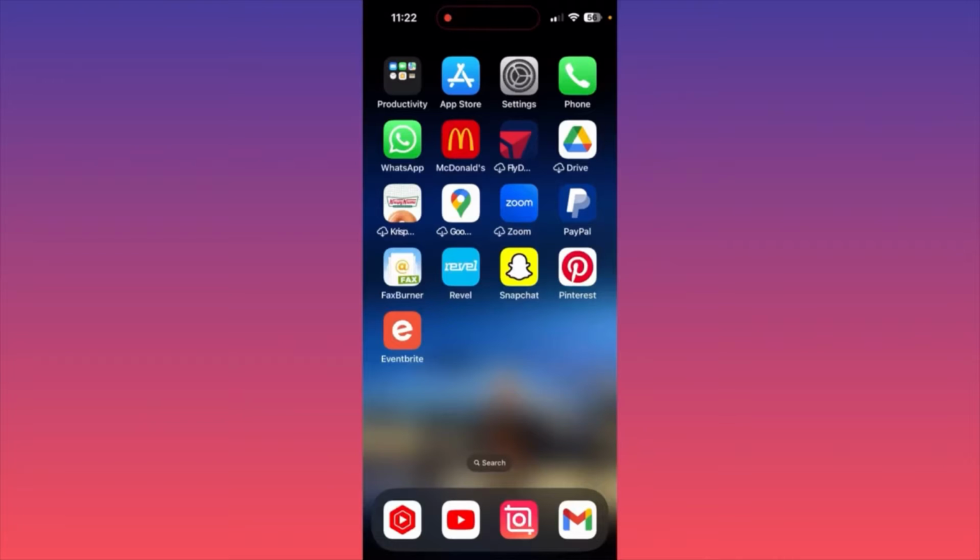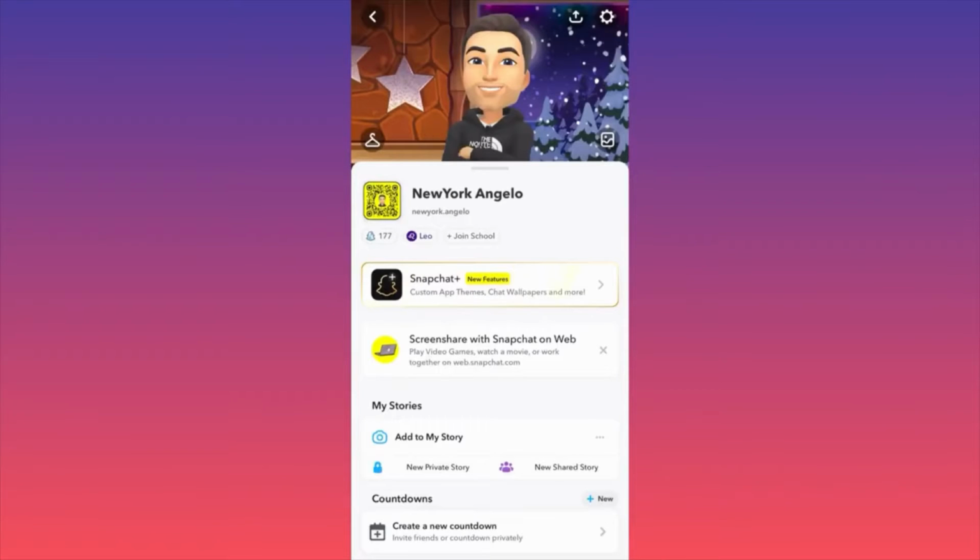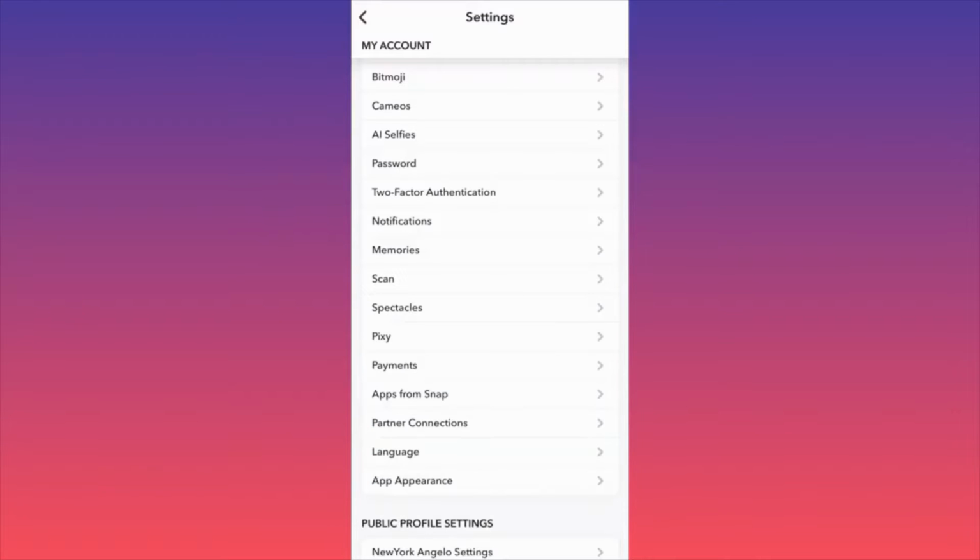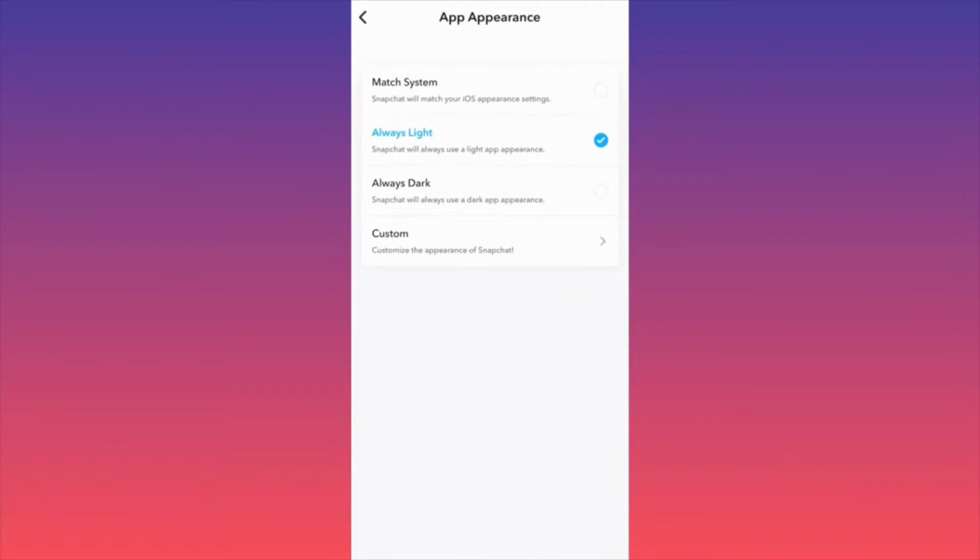Hi guys, in this video I'm going to show you how to turn on the dark mode on Snapchat. Let's launch the Snapchat app. Then you want to scroll down and click on your gear icon in the top right corner. When you're at the settings, you want to scroll down to the app appearance, the last option over here. When you click on it, you can simply switch the modes from always dark to always light. You can also match the actual iOS appearance settings.